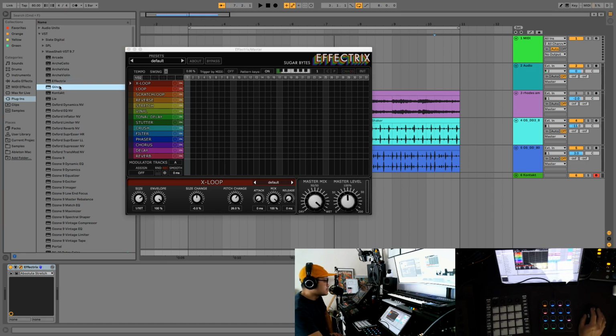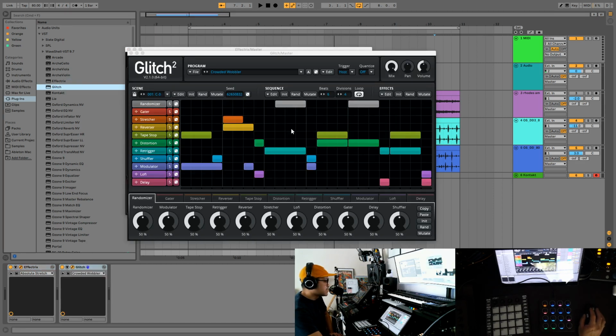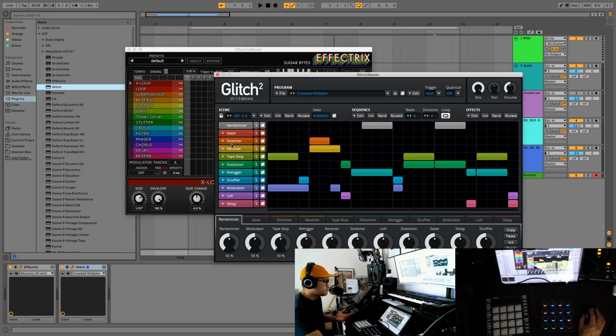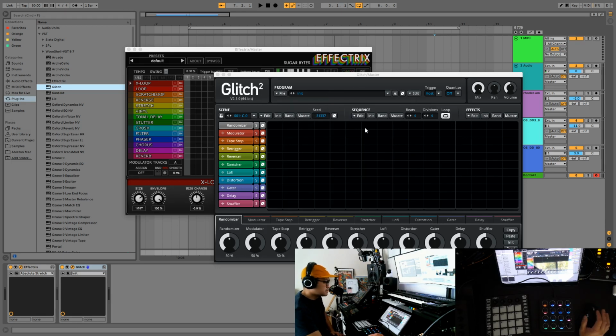Then another plugin that came around was called Glitch. And this is essentially the same thing as Effectrix, maybe with a few differences. But essentially it's the same thing. Let me go ahead and do a blank one here.